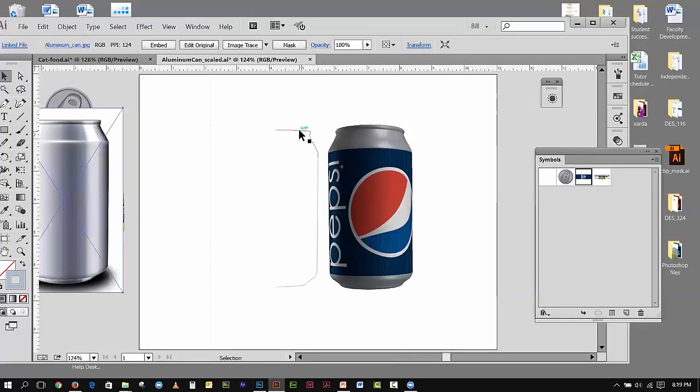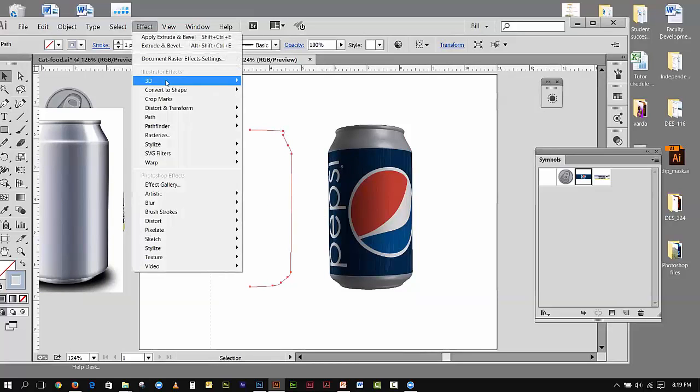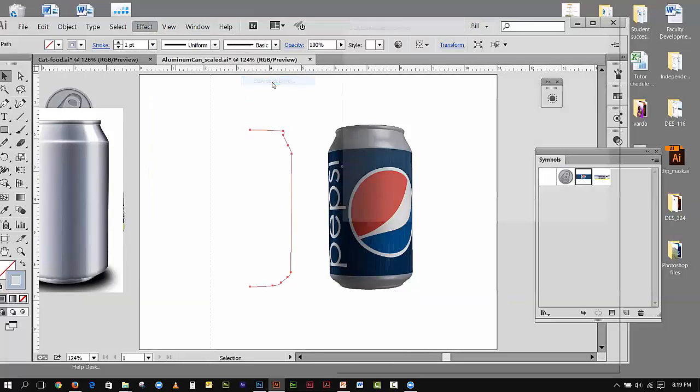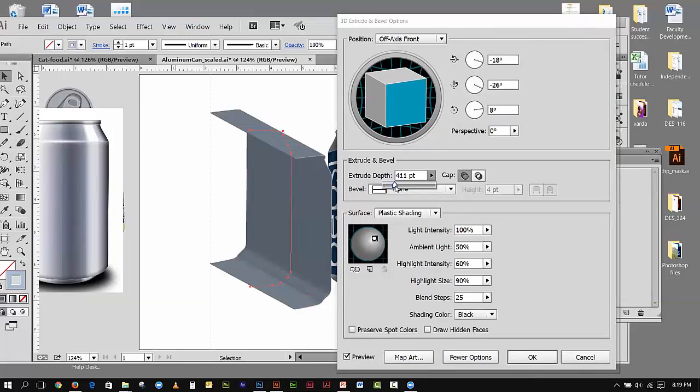So let me move this out of the way. Basically, there's my profile. It's selected. Again, I'm going to go into the Effect menu and go to 3D. Last time I did what was called an extrude and a bevel. Now, if I do an extrude and a bevel with this and I hit preview, I get something weird like this. Look at this. This is not what I'm looking for at all, although it's kind of a cool thing. If you were making a piece of aluminum cast of some sort, this would be a great way to go. But this is not a can. So obviously, I'm not looking to extrude this thing. Let's hit cancel and get out of here.